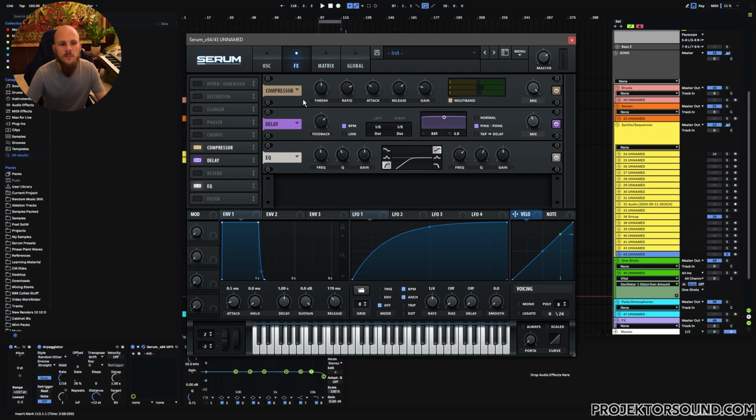I actually didn't go over the processing, but there's not a lot going on in terms of interesting stuff. We have a compressor which is set to multiband mode here. And then we have our standard 1/8 dotted ping pong delay. And then finally a high cut to remove the lowest frequencies.